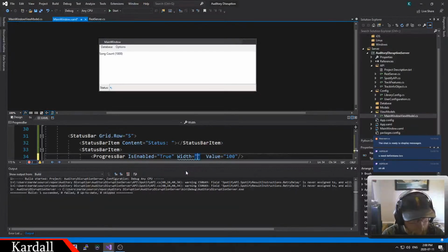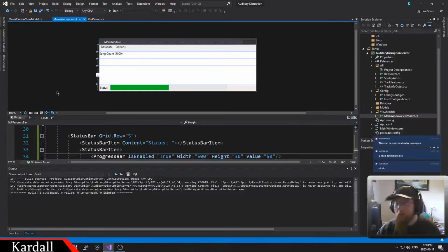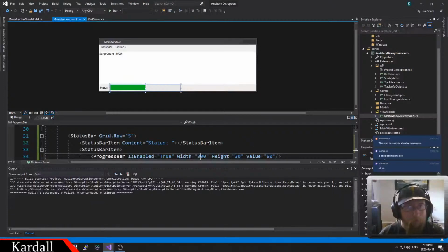Width is gonna be 500. 50. Height is gonna be 30. There we go. Now we got a status bar. Okay, so that's where we're gonna have it. Let's set this to like 300. And we'll actually make this 25. 20? Yeah, that'll work. Okay, so there is that.